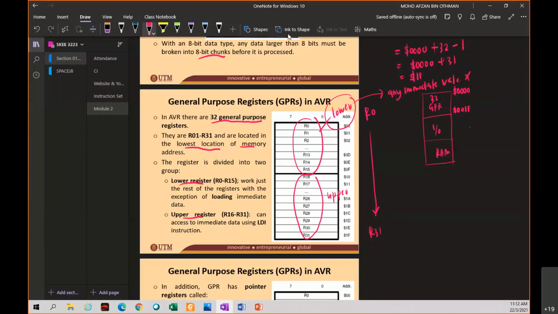Okay, tak boleh guna. You cannot use that. Why? For the upper register, you can use any immediate data or any instruction. So all the instructions can be used in the upper register, but for the lower register, the exception is you cannot use any immediate data. How do you know whether an instruction involves immediate data or not? By looking at the mnemonic of that instruction.